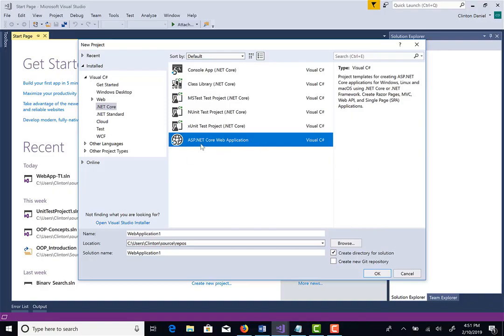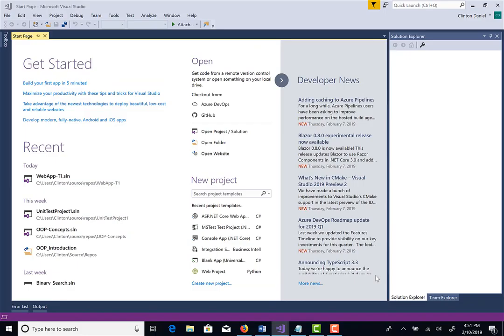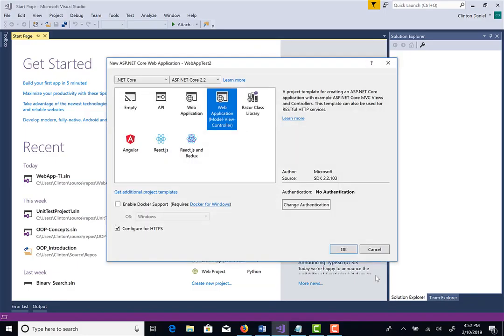So that's the specific template that we'll be using, and I'm just going to call mine Web App Test 2 because I've already got one that I'm working on here, and I just want to show you what happens right here when you launch it.